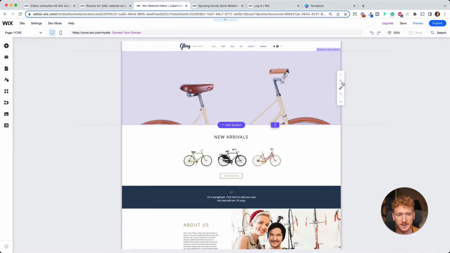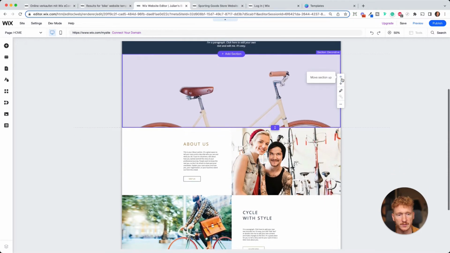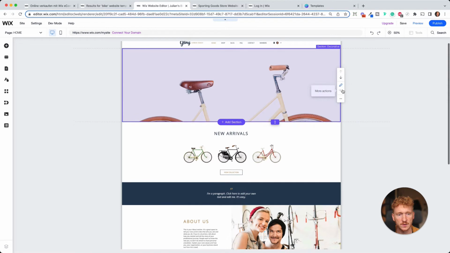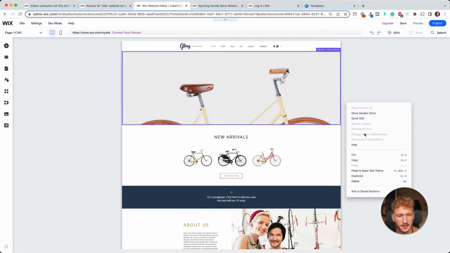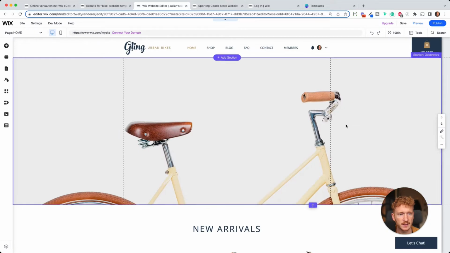And here in this view, you can move the section, for example, down or wherever you want to have it. Or you can also, on the three dots, duplicate the sections or delete the sections if you want. This is pretty cool to see the full site and rearrange the sections. But let's go back in.